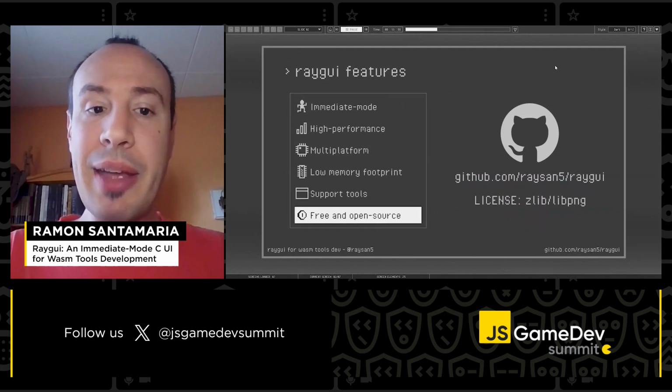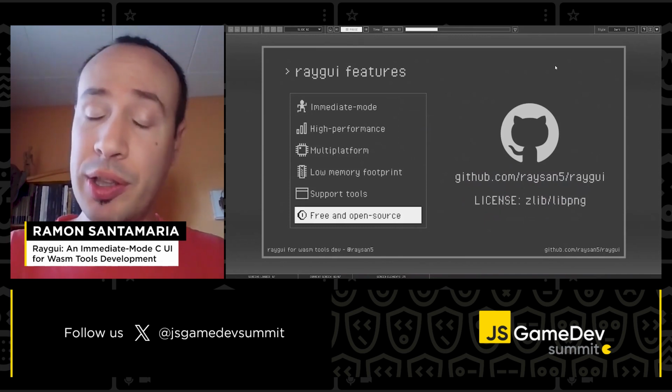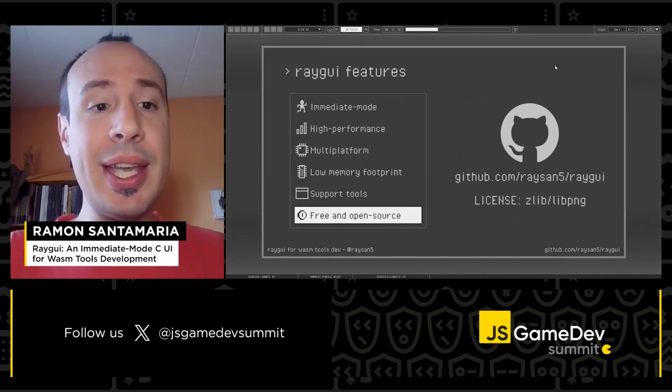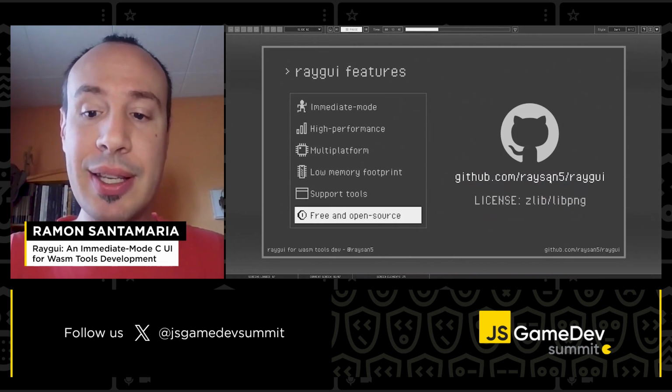And finally, everything you have seen, raylib, raygui, and all the tools that interact with raygui, all the support tools, everything is free and open source, and you can find it here in this link.